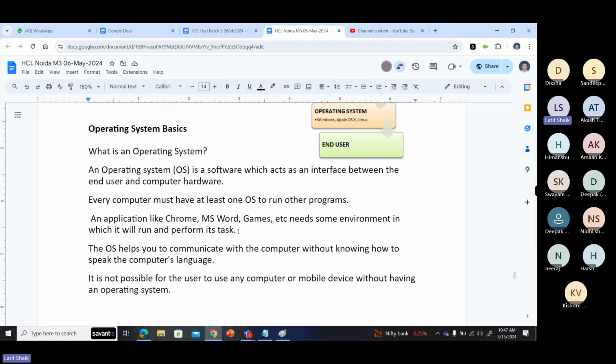Applications: you want to run any application. Maybe I want to use a Google Chrome browser, or an Edge browser, or maybe a paintbrush, or I want to play games. We need an environment to run these applications. Who is providing that environment? The operating system. The operating system helps you communicate with the computer without knowing hardware language, the low-level languages you would otherwise need to learn.